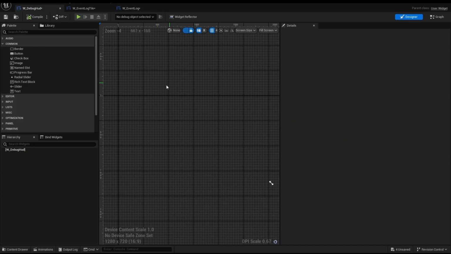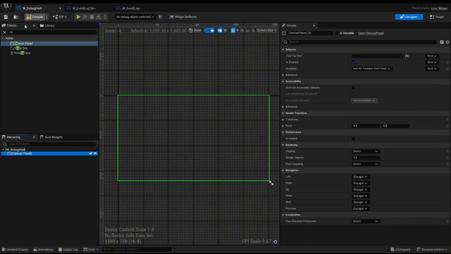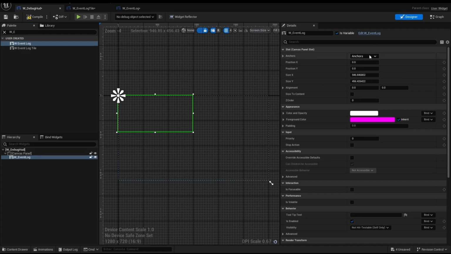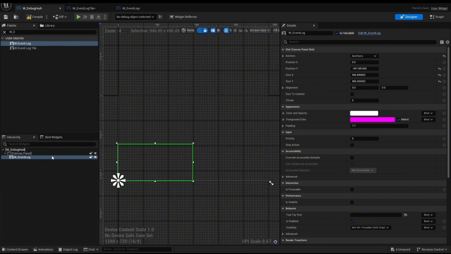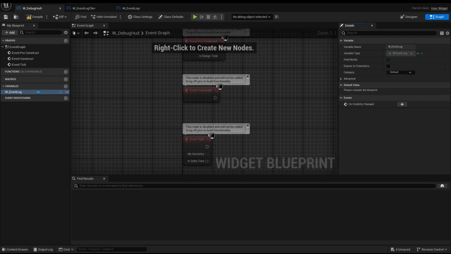Let's start with the debug HUD. For this, I'm going to need a canvas panel. Drag that right in here. I'm going to need a w_event log. This is going to be the actual event log. That's just kind of always going to be on this debug panel. You can make that as big or as small as you want. I'm going to make mine about that size. We're going to drop the anchor to the lower left, and we're going to plop it right in there. That seems like a good size to me. That's all we actually need to do in the designer for now.